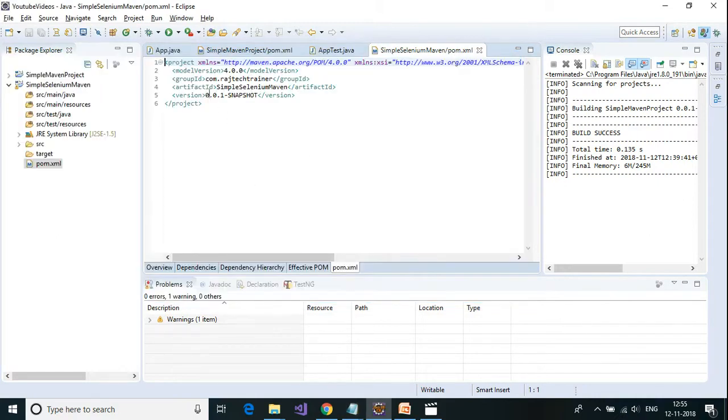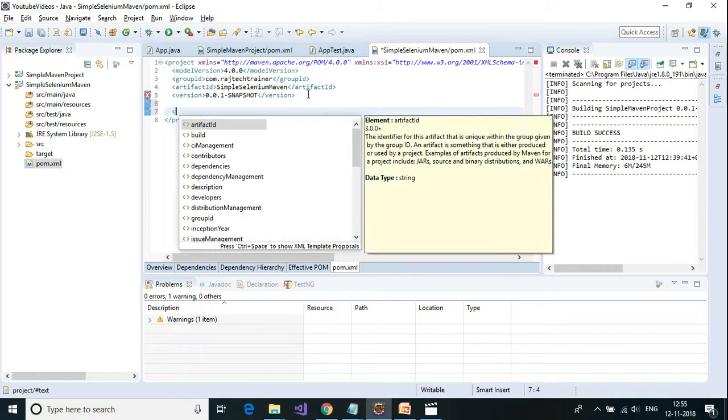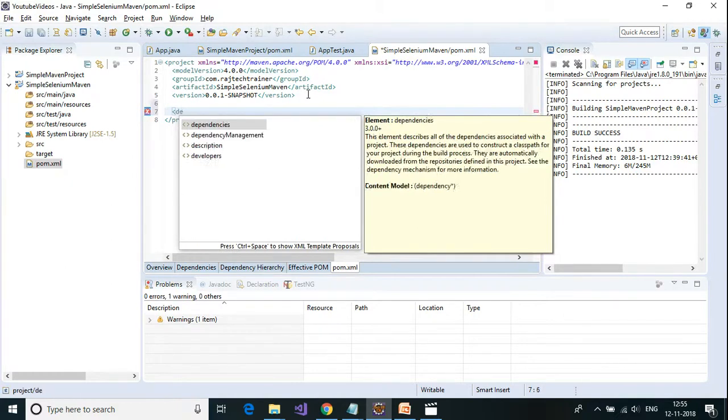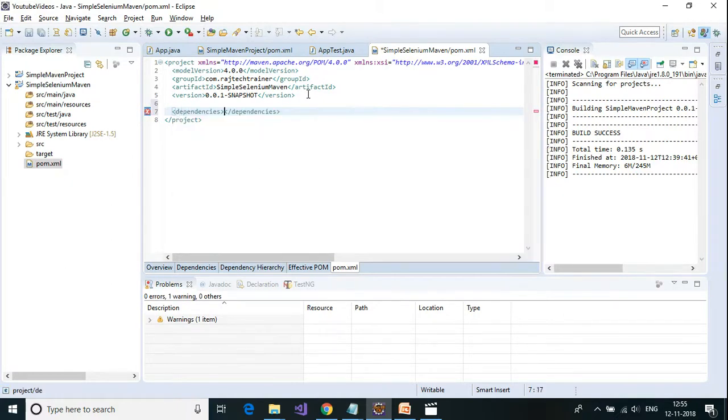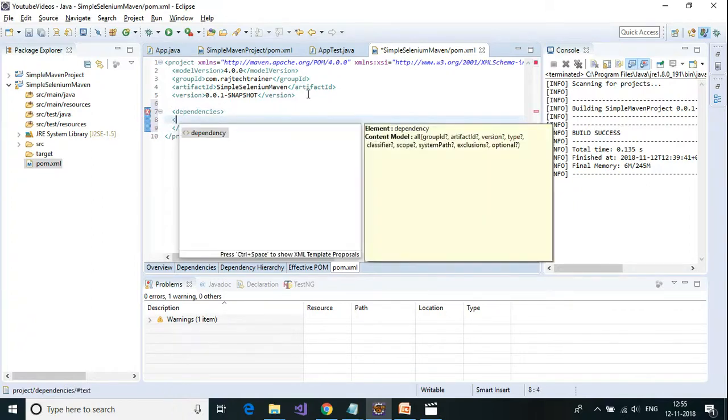Now I don't have any dependencies here. Since it is a Selenium Maven project, I need to add the dependency. To add the dependency, first I need to add the dependencies tag. So I'll add the dependencies tag. Inside this I need to add the dependency.